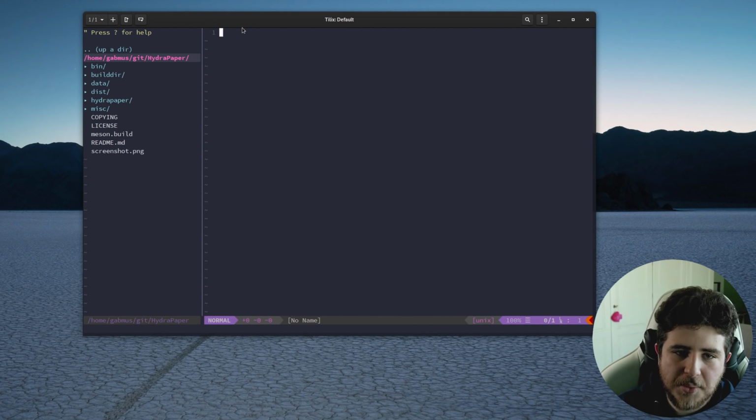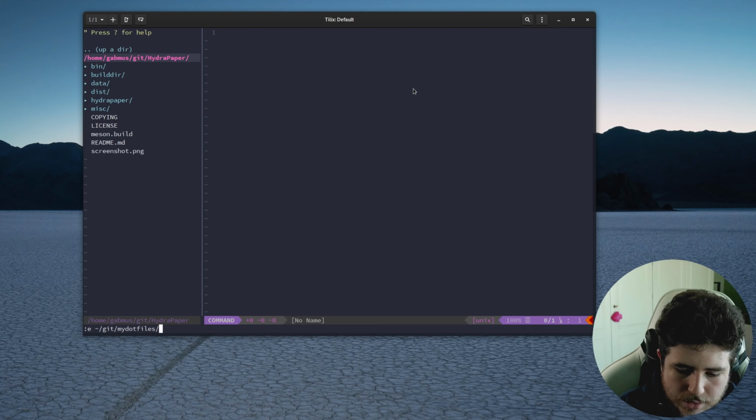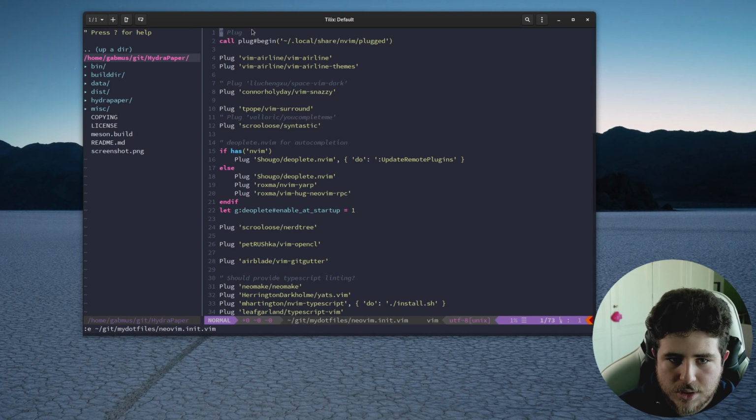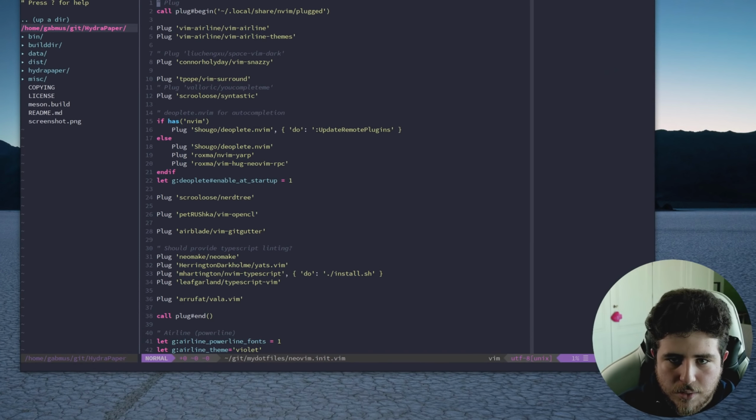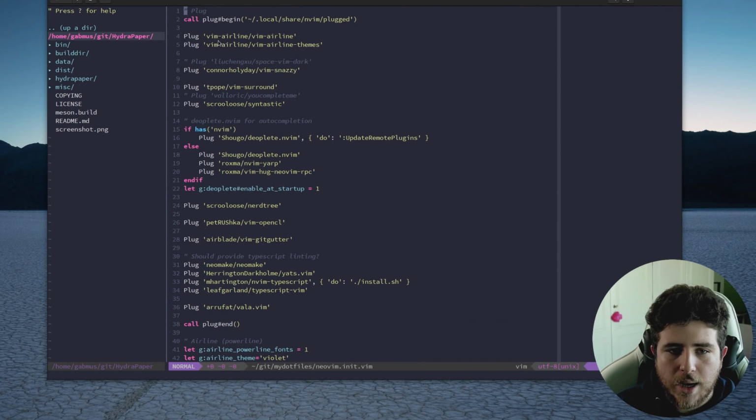So as for my Vim configuration, I have quite a lot to talk about. So let me just open up my Vim configuration here. It's actually synchronized between all my computers using Git, and I will show you how to get this very configuration for yourself if you like it.